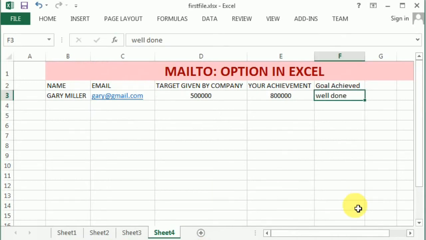So this is again the same Excel file I am using. I am in sheet 4, the mail to option. There is name, email address, target given by the company, your achievement and goal achieved. Gary Miller is the name of the person, with target given and target achieved, and there is well done written. If you write down directly Gary@Gmail, whatever email account, automatically it will be changed to an email link.